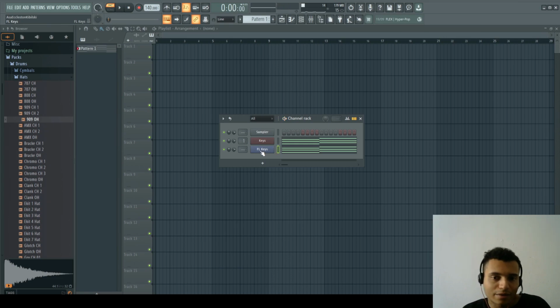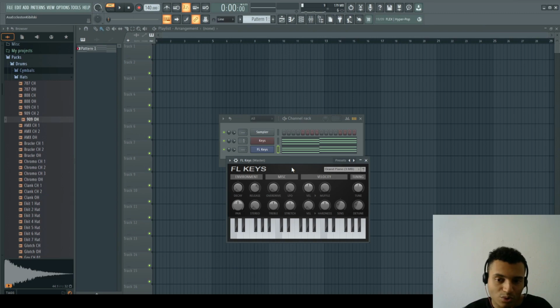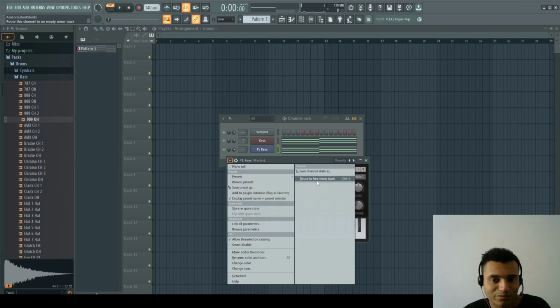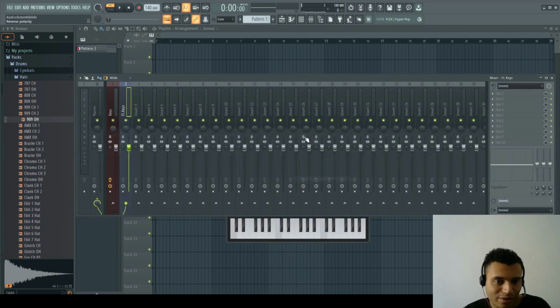Okay, and we're going to use the shortcut, or if you don't remember the shortcut, you can use the arrow and go to root to free mixer track, so Control L, and it will put it to number 2 here, and then we can start adding our effects to this sound that we like.